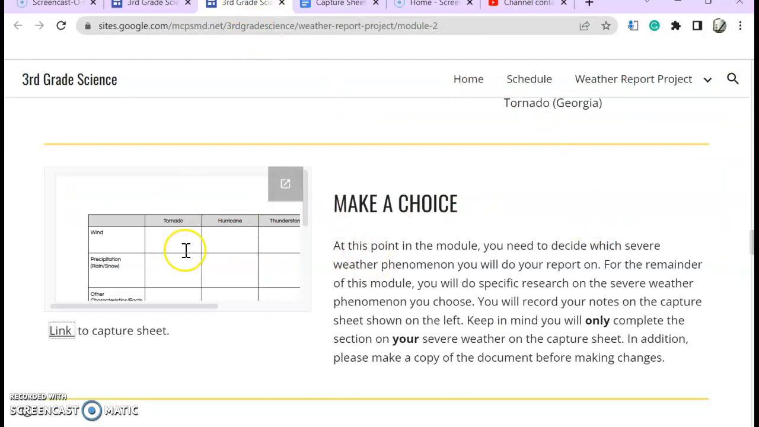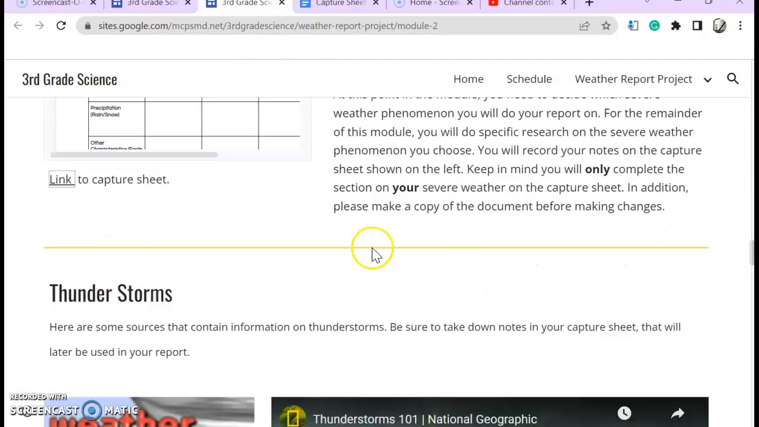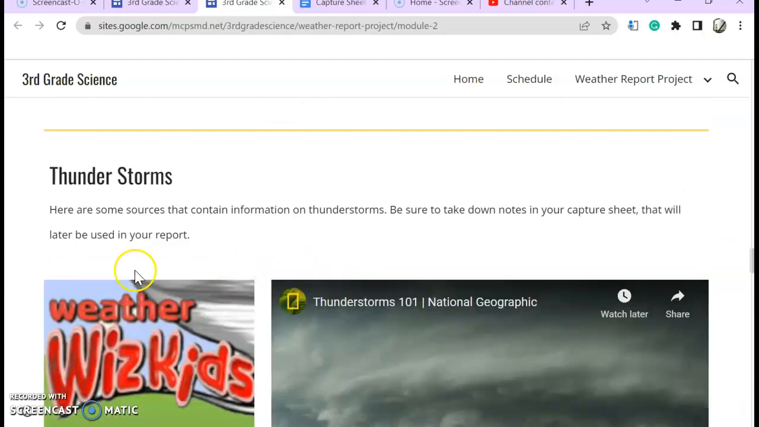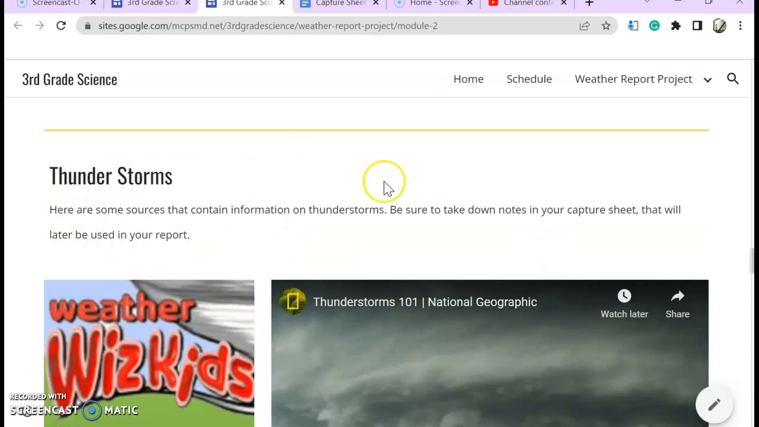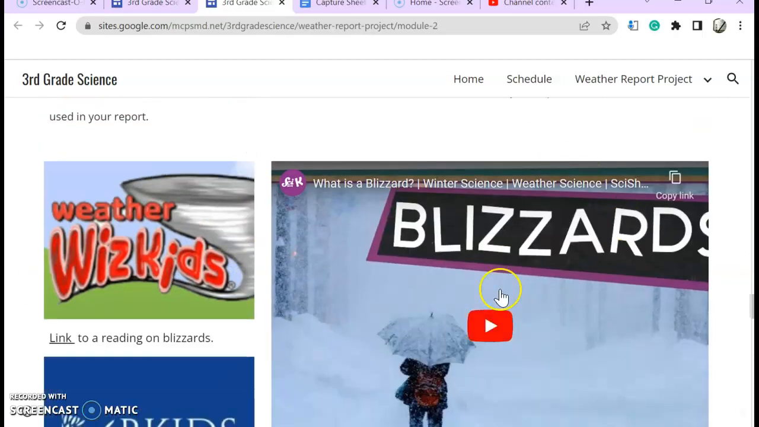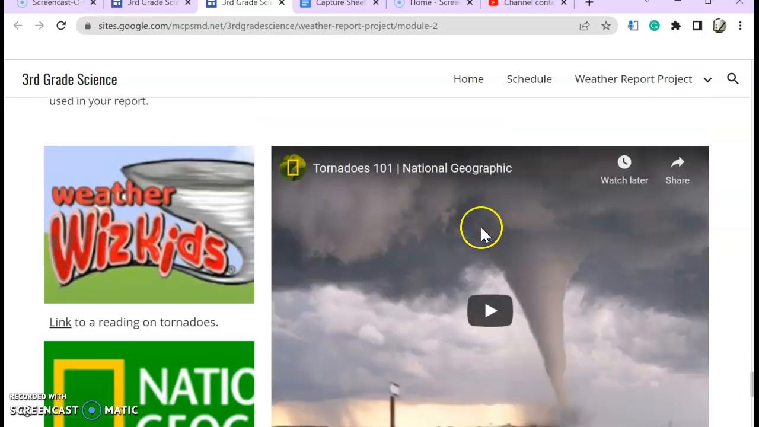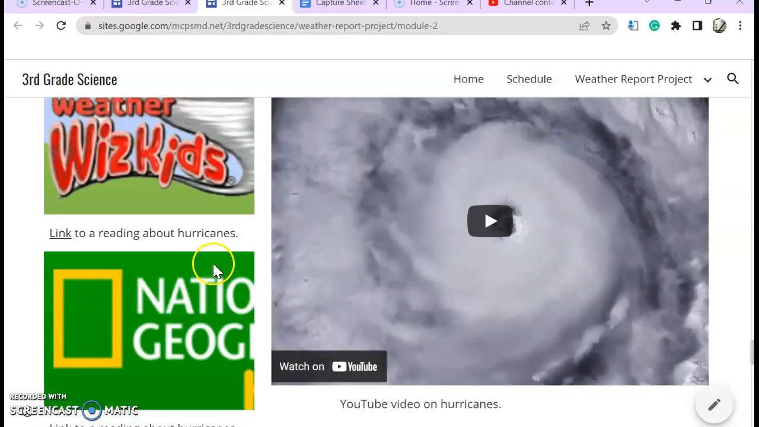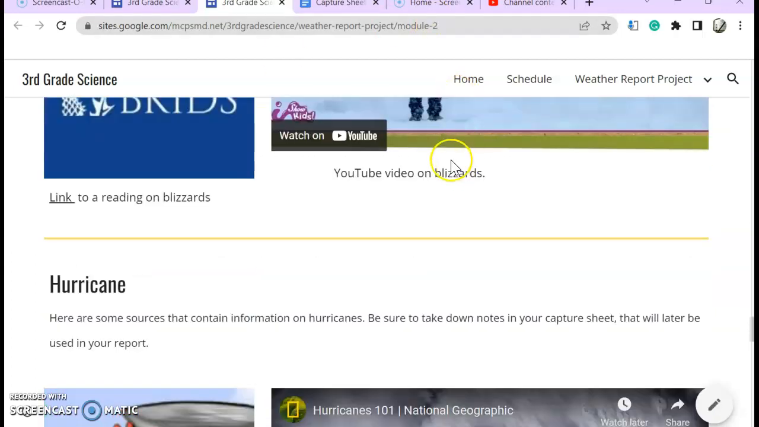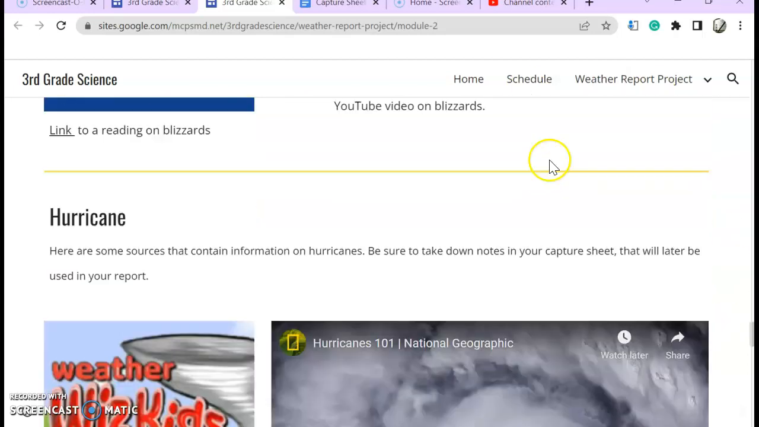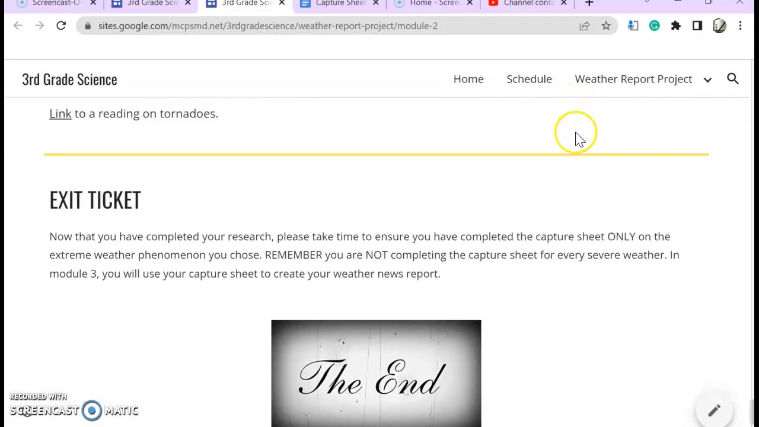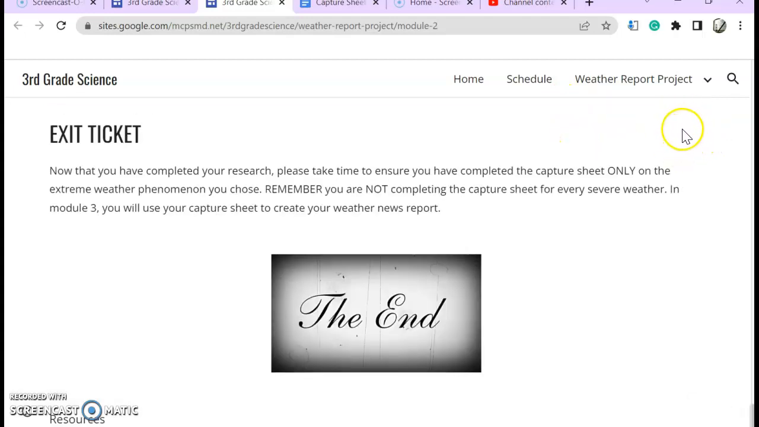Okay? After you've made your choice and you know which one you want to work with, now you're going to begin your research. Again, you are only researching on the severe weather phenomenon that you chose. So if you are working on tornadoes, you should not be looking over here in the thunderstorm section, or in the blizzard section, or in the hurricane section. And that goes for any of the topics that you chose. So if you chose hurricanes, you're focusing on hurricanes. Blizzards, you're focusing on blizzards, and thunderstorms, you are focusing on thunderstorms. And finally, you just want to make sure your exit ticket is to make sure that you are completing the capture sheet, just the column that you're working on.